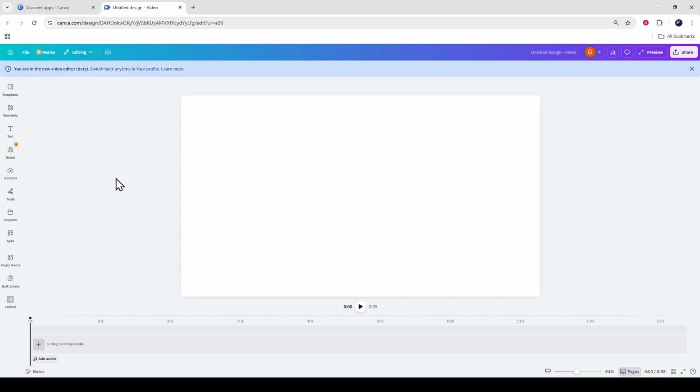Start by opening your design in Canva. This can be any size or template you're already working on. Give it a second to load so everything is crisp and ready to edit.